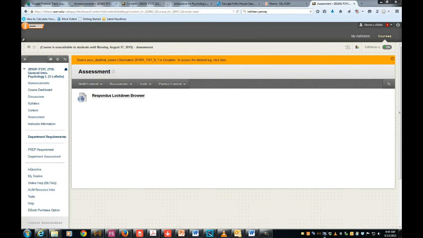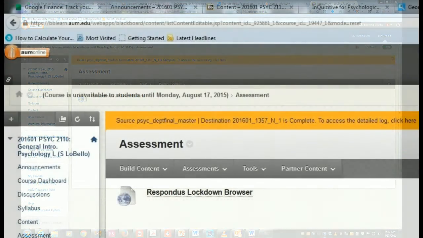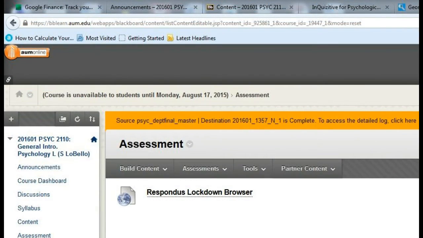For now, I want you to notice the link that is labeled Respondus Lockdown Browser. All quizzes are administered through the Lockdown Browser. It's a means of preventing people from accessing the web to look up answers to test questions while taking a quiz. You should click on the Respondus link to install the Lockdown Browser on your computer. You will not be able to take course quizzes without the Lockdown Browser.